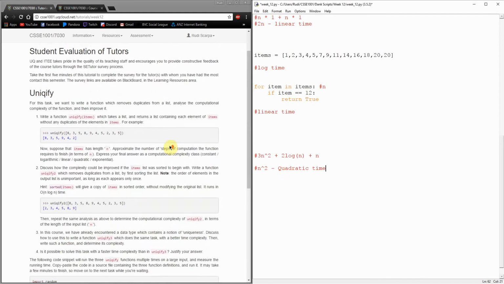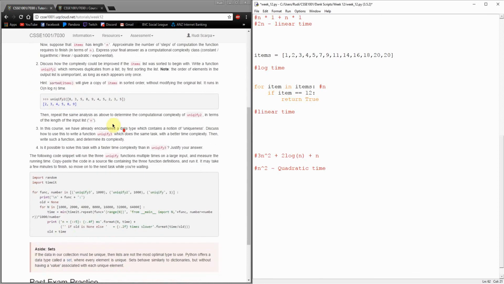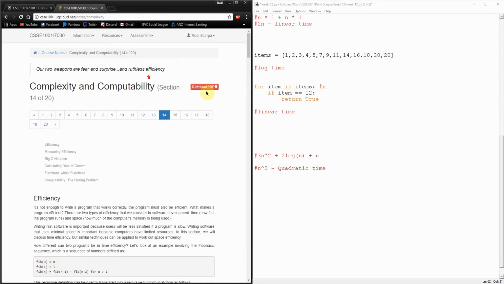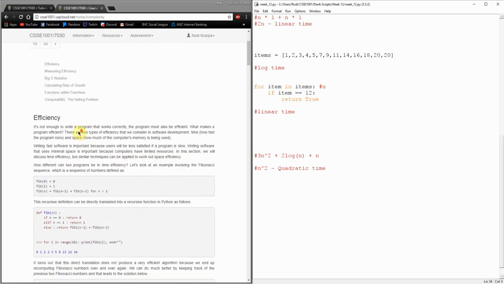Yep, that's basically the long and short of time complexity, okay? Like I was saying before, there is the course notes section here on complexity and computability. You can go through and have a read of that. It's a bit more technical, a bit more specific. I've tried to just cover it more with examples and stuff. But obviously you can refer to this if you have more specific technical questions.